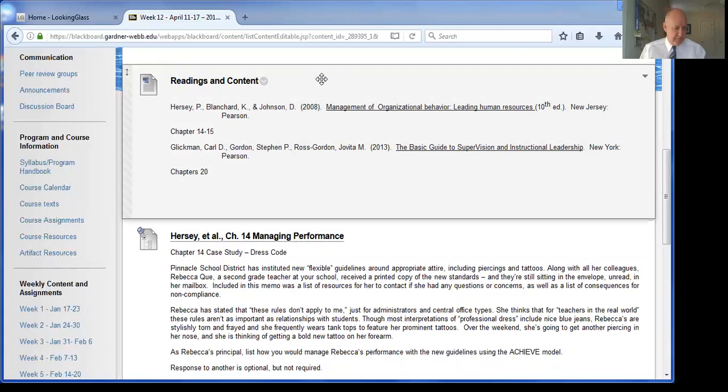Hersey and Glickman, and what are you working on this week? Well, chapters 14 and 15 were the assignment in Hersey, and it is implementing situational leadership and managing others. I've told you, I think that Hersey is sort of a cookbook for management and supervision.